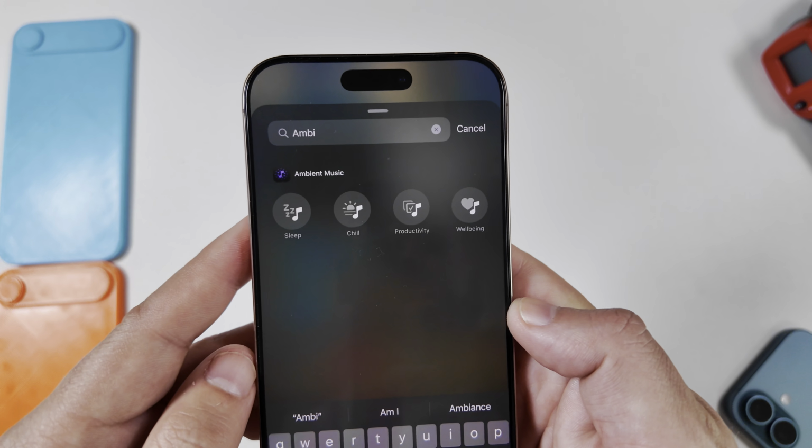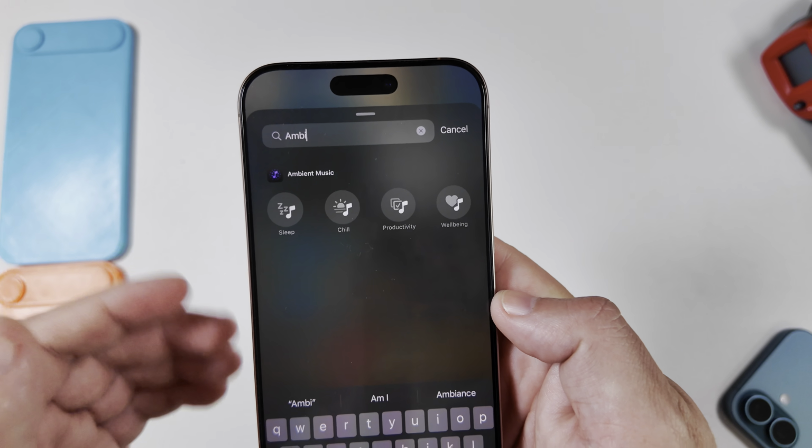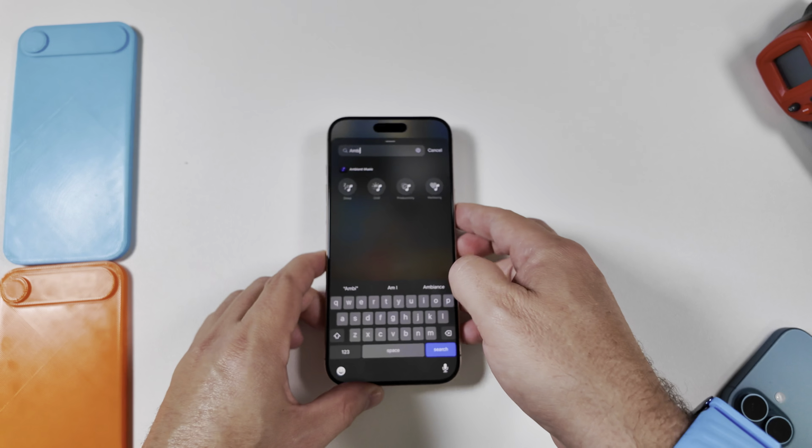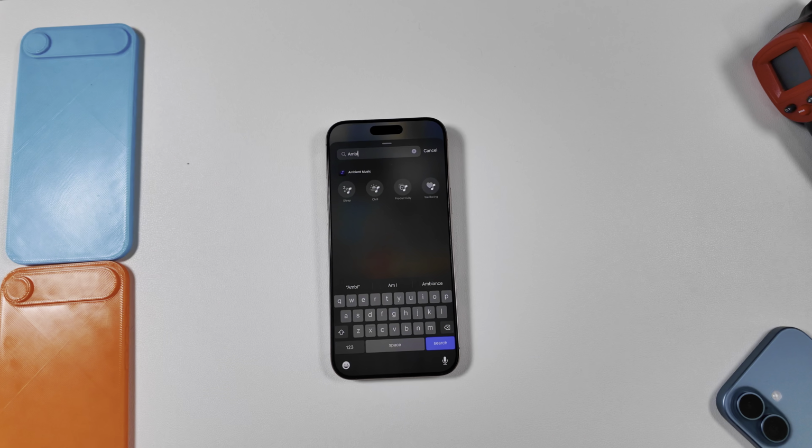And you can see the standard ones of sleep, chill, productivity, and well-being, and it'll come up with different sounds for each one of those options. You can also now pause and resume app installs, and now this is capable and compatible with the 16E if you're looking to do some developer previews on those builds as well.